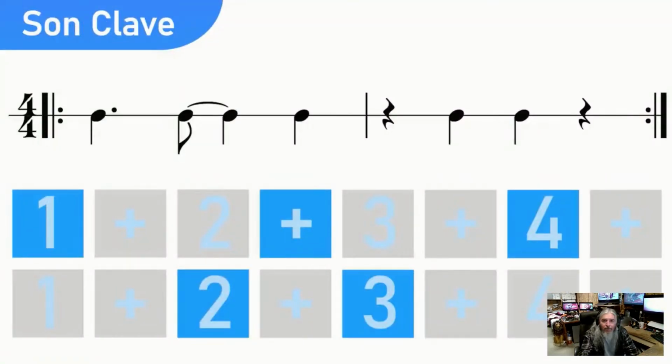So a moment ago we were talking about son clave, but son clave isn't the only type of clave. Another very common type of clave.